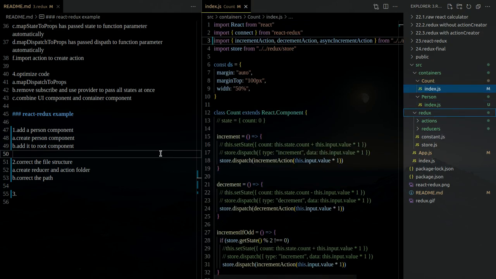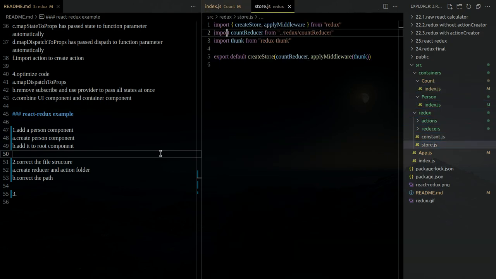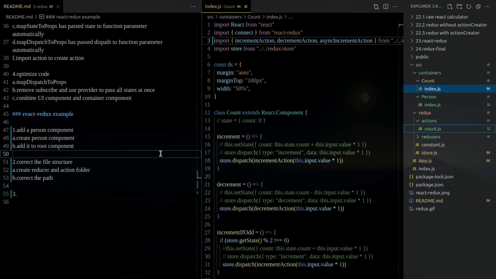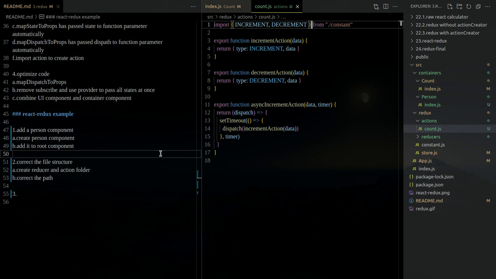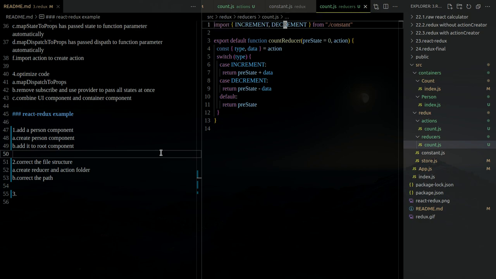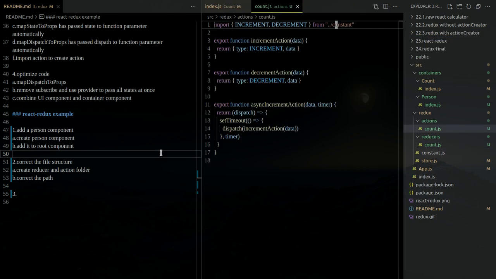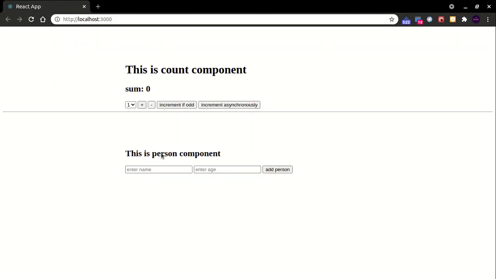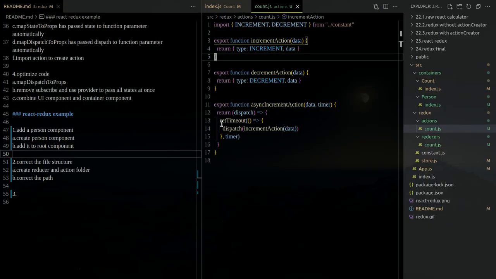Counts, store. Count reducer. There's no more count reducer. It's reducer, count. And in action, okay, now we have corrected the path. Yeah, it just works, right? Okay, no problem.